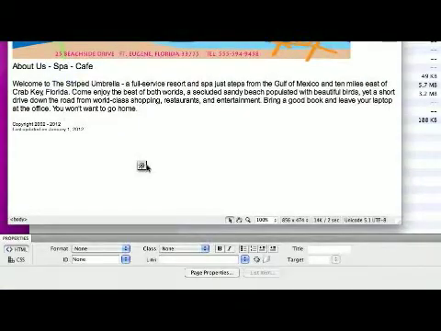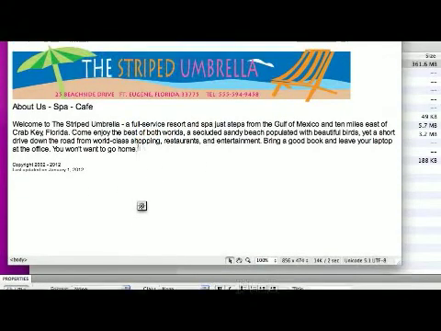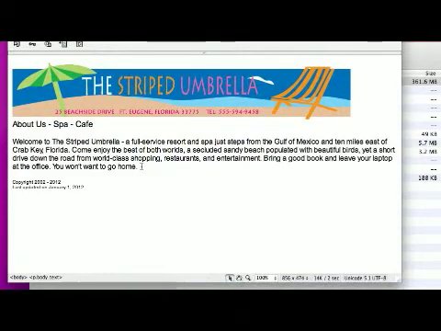Hello. Alright, now we're in the book. We're in chapter 2 on page 2-12, Striped Umbrella. And we're going to work on entering some text. So I'm going to go underneath this paragraph and I'm going to hit enter. And I'm going to follow along.